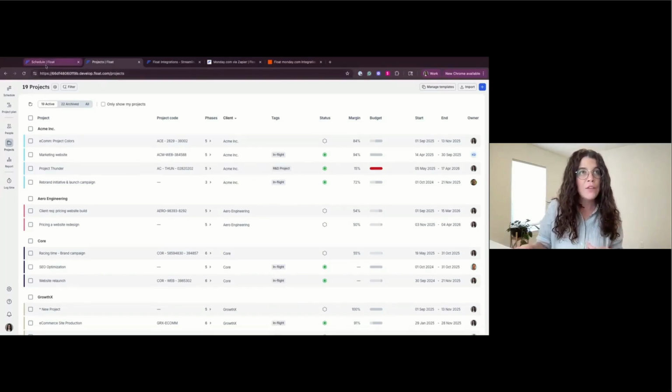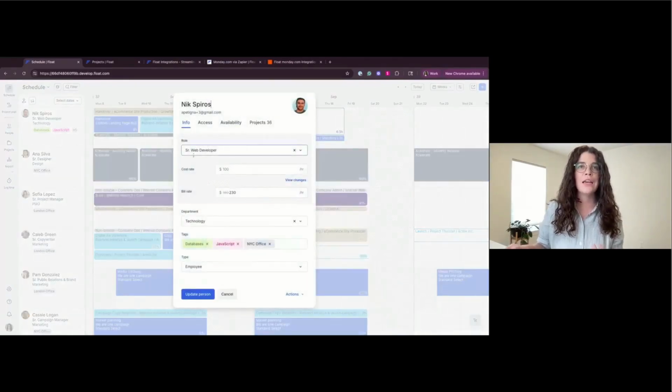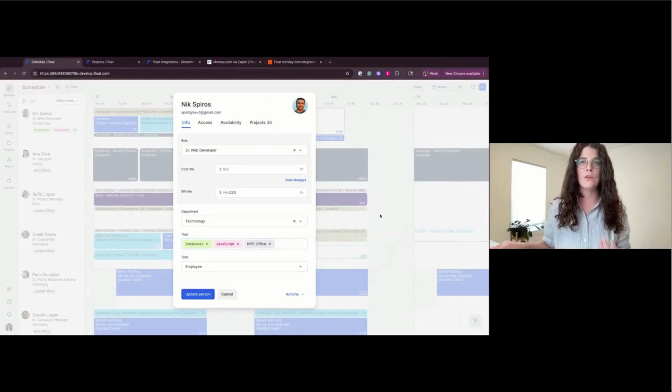So the most obvious representation of tags is on the schedule. So here you can see my counterpart Nick has several tags associated with his profile. You can see them visible on the schedule. And also if I click on Nick, I can see his tags down here as well. He's got 2 skills, one for databases and JavaScript, and then he's got a location-based tag for his office location.